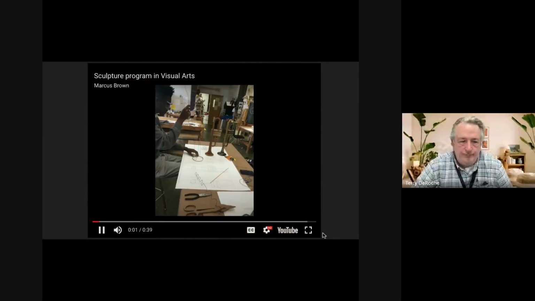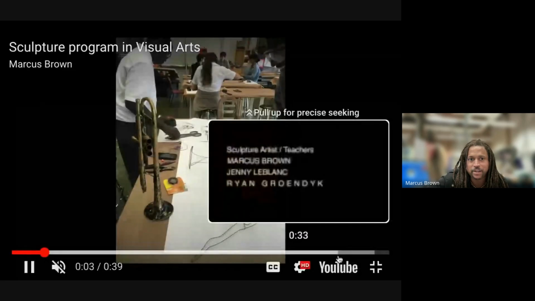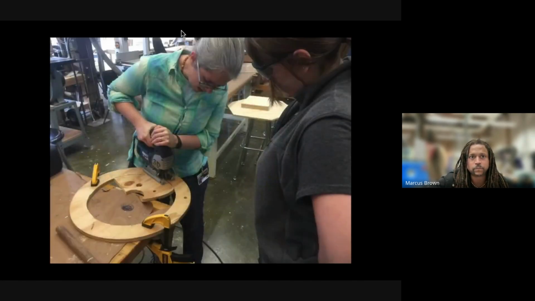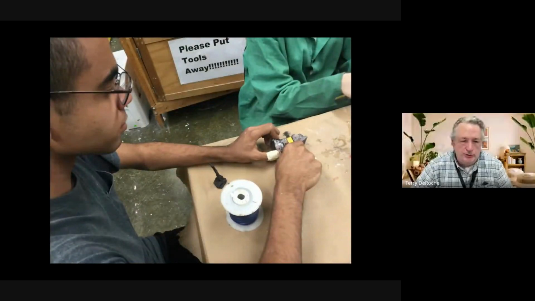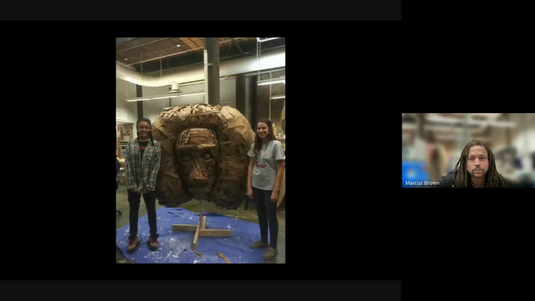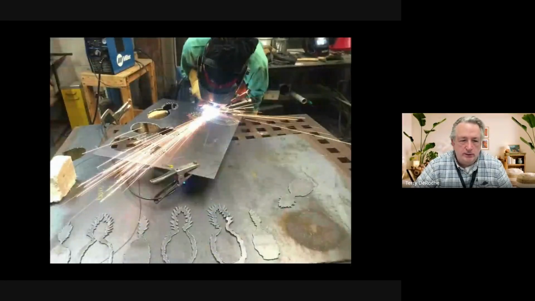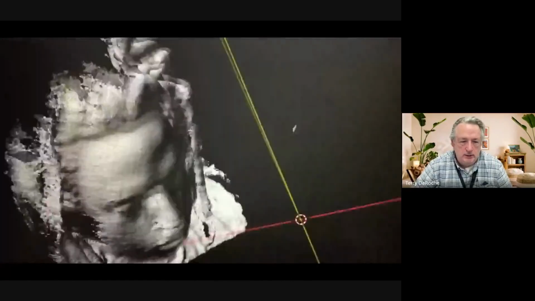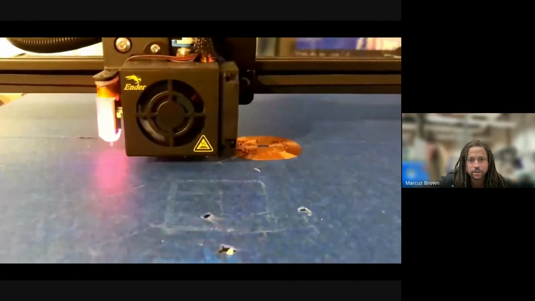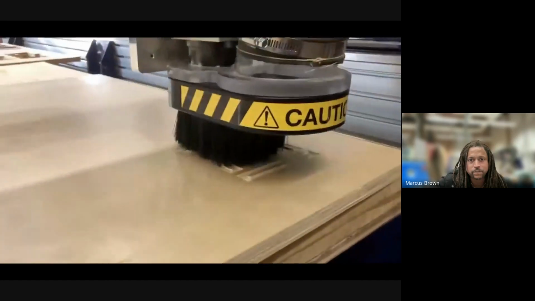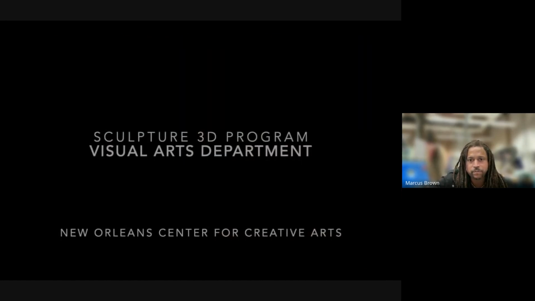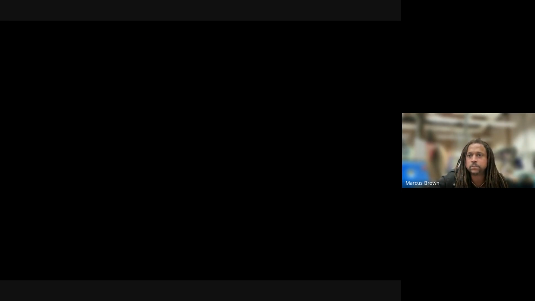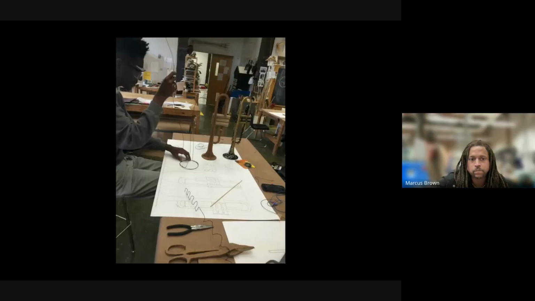Yep. The 3D sculpture program, and I'm going to mute it and then just let you check it out. Power tools. Large work, welding. And there's some 3D printing and 3D scanning in there. Our CNC machine. Awesome. Yeah, you have a lot of great equipment down there.